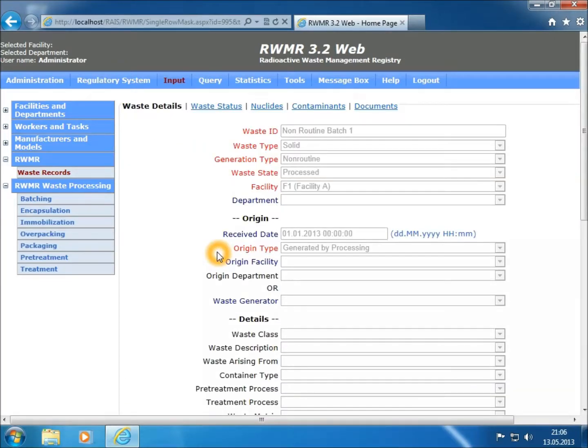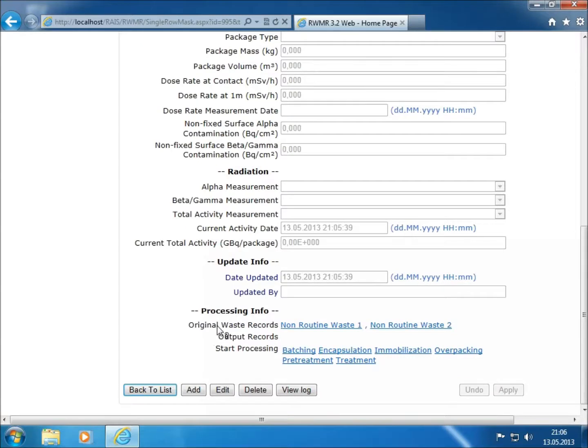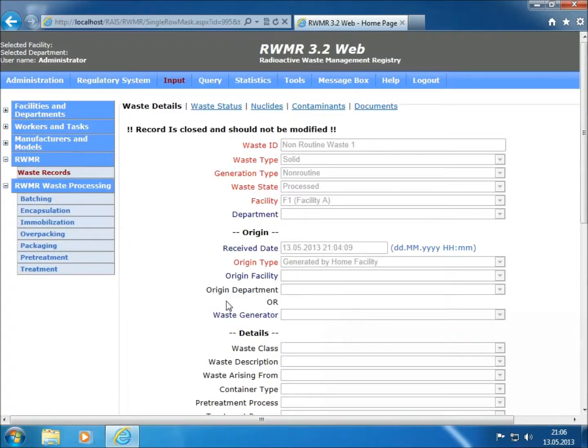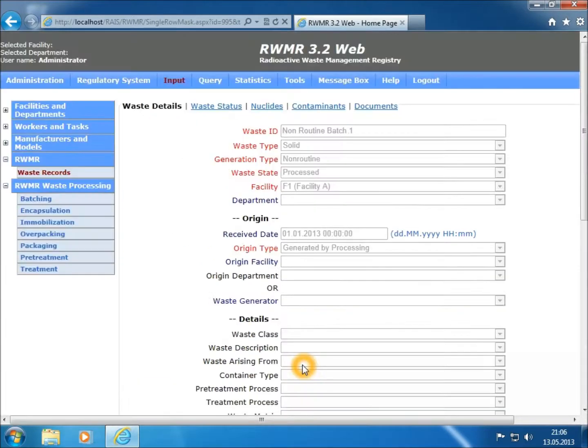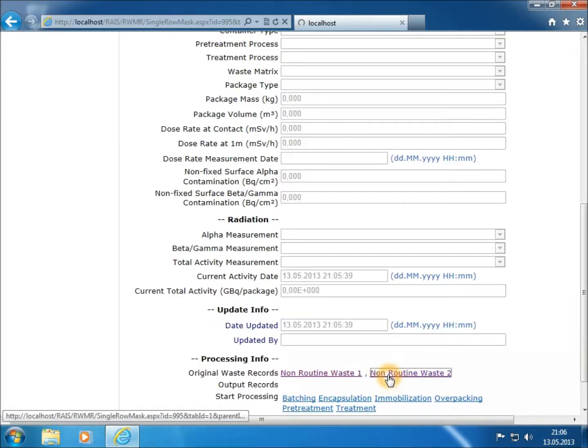At the very bottom on the processing info, we see links to the closed, historical or original waste records that went into this batch. Clicking one of those links takes us directly to the closed waste record with a bold warning that it should not be modified, because it usually does not physically exist anymore. Here the processing info gives us a link to the output record that was created during processing.